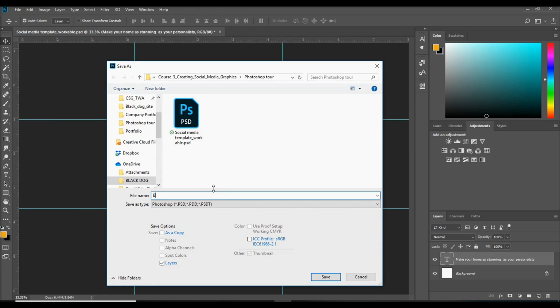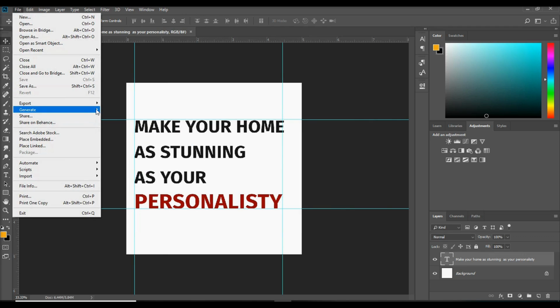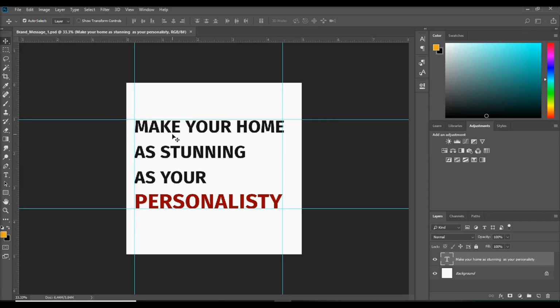So right here we're just going to title this Brand Message 1. Something really simple, and for this one we're going to save it as a Photoshop file, so if we realize that there's a spelling mistake or something down the road, we can reopen it and it'll show us exactly where we left off. So there we go, we've saved it as a Photoshop file. Now we want to export it so we can actually use it. So we're going to go to File, Export, and then Export As.